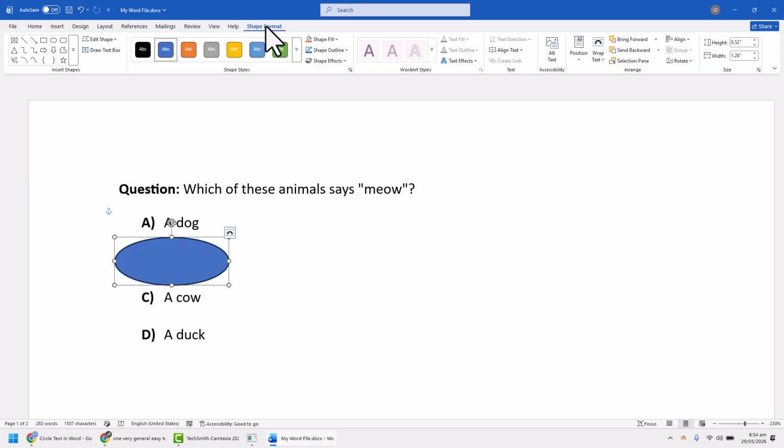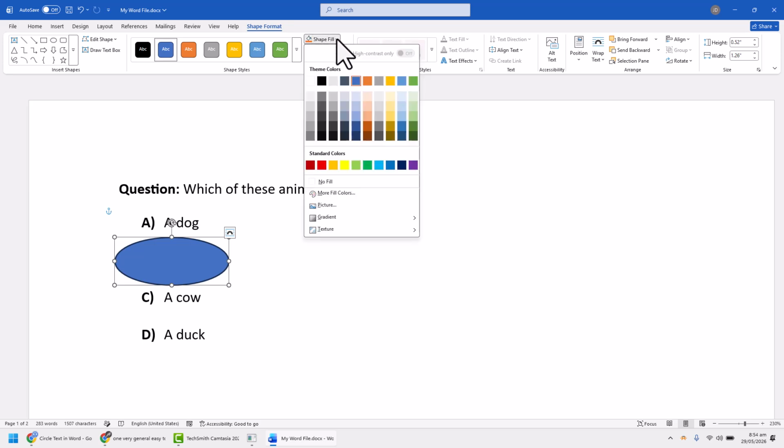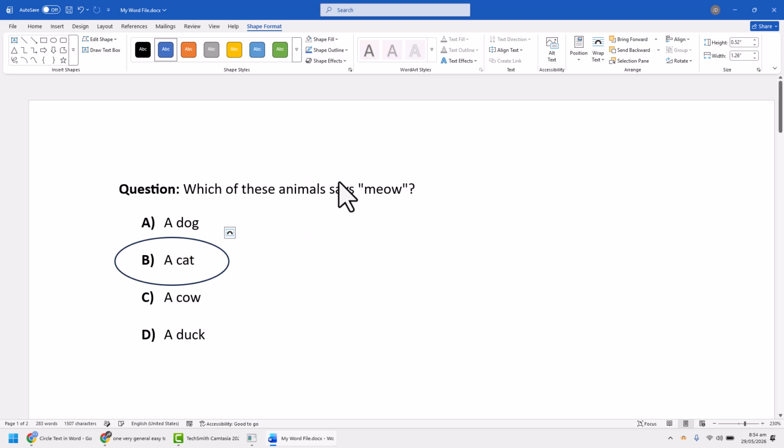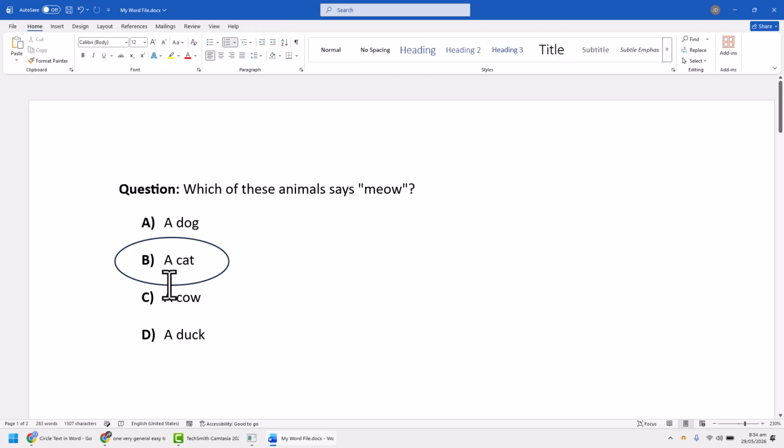Click on that tab. Now, look for the Shape Fill option. Click the small arrow under Shape Fill and choose No Fill. Instantly, the color inside the shape disappears, and now you can clearly see the text inside the circle. This is the most important step because it allows the circle outline to highlight the text without hiding it.